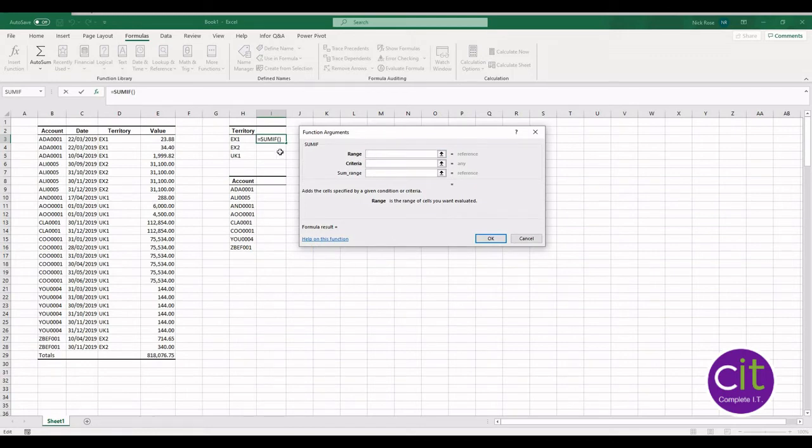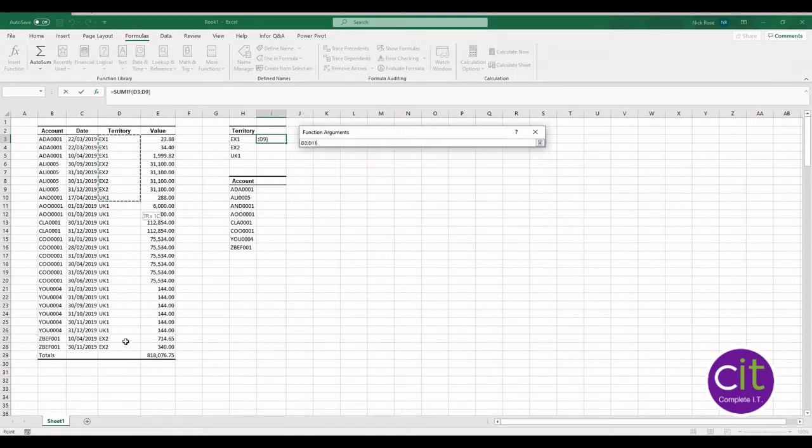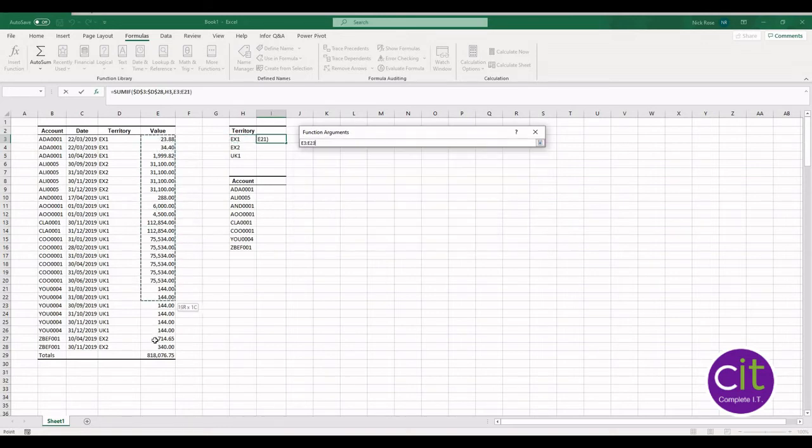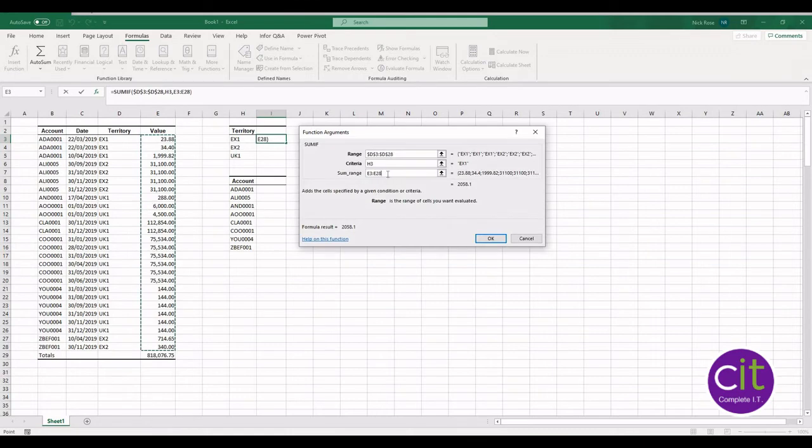So we choose our range, which for me, I'm looking at territory. So I'm going to drag that and gather my range. And I'm going to set that to an absolute reference by pressing F4. We'll talk about that in a moment. We're going to set our criteria, and I want it to be H3. And we're not going to set that as absolute. And we also need to choose our sum range, which is our sum of values. And again, I'm going to use F4 to make that an absolute value.